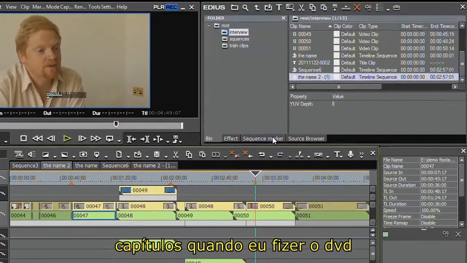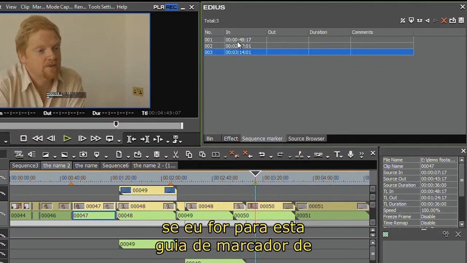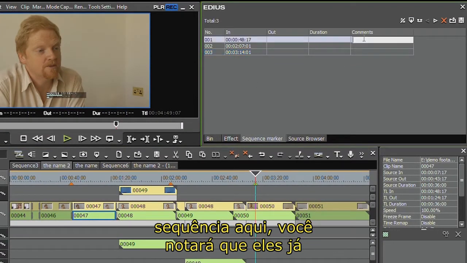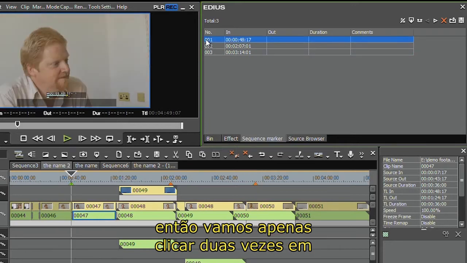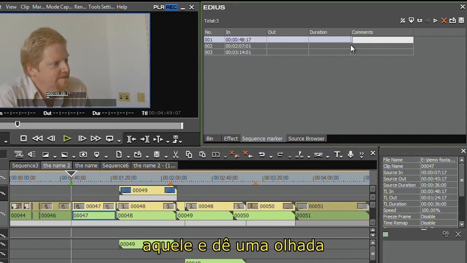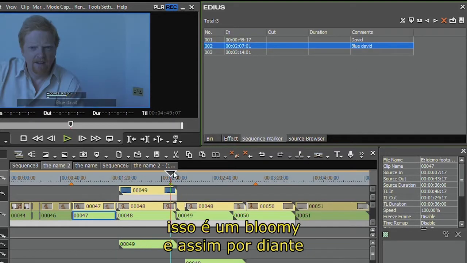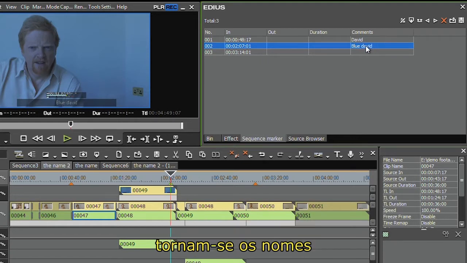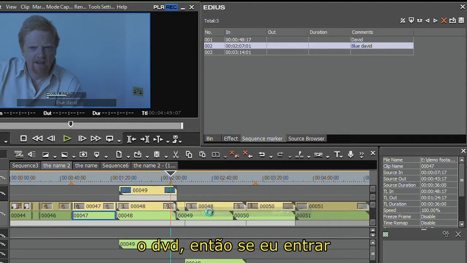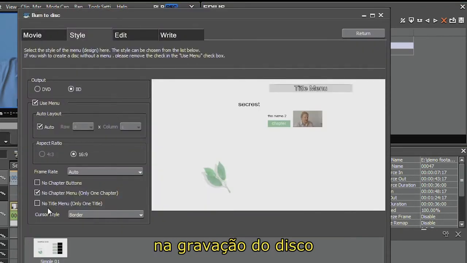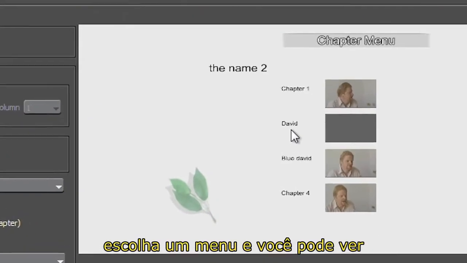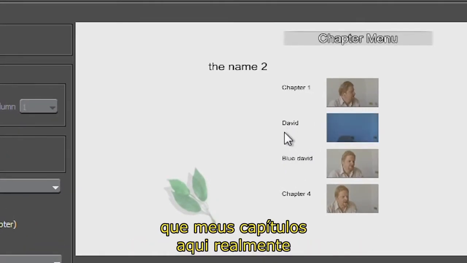If I go to this sequence marker tab up here, you'll notice that they're already in there. And if I type something in the comments, so let's just double click on that one and have a look at it. Oh, that's me. That's a blue me. And so on. Now these words, these comments, will become the names of the chapters when I make the DVD. So if I pop into the burn to disk, choose a menu, you can see that my chapters here have actually got my comments on.